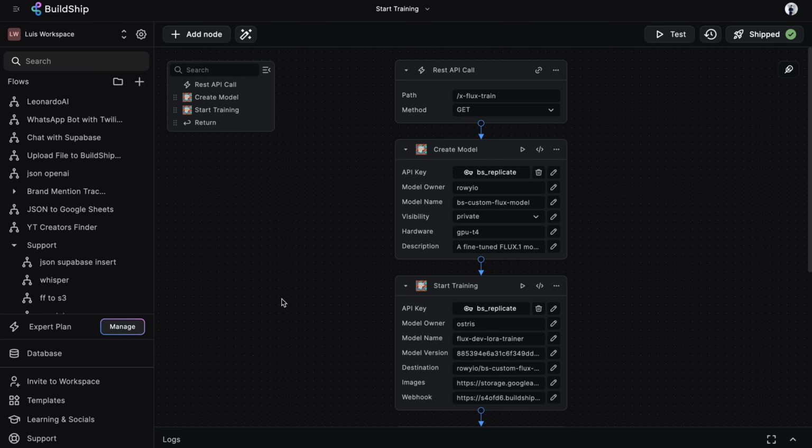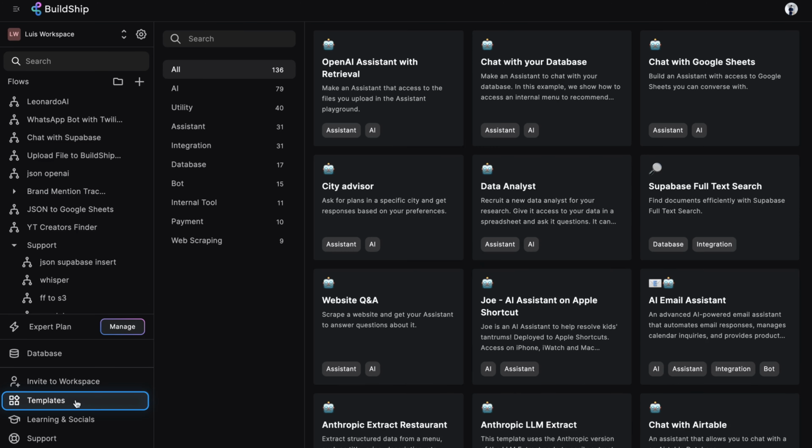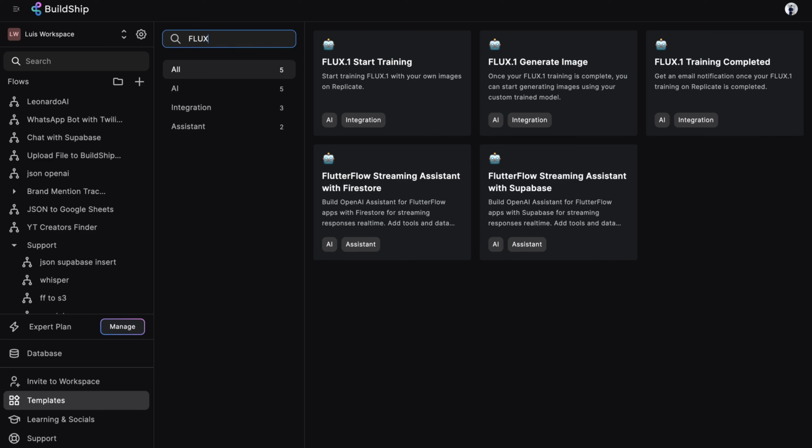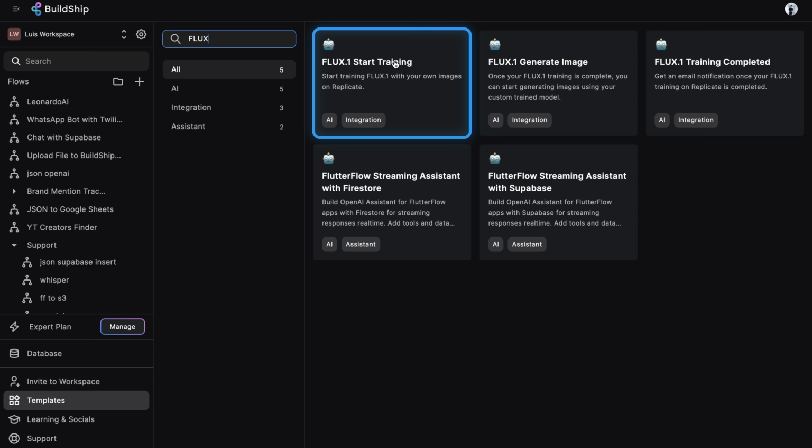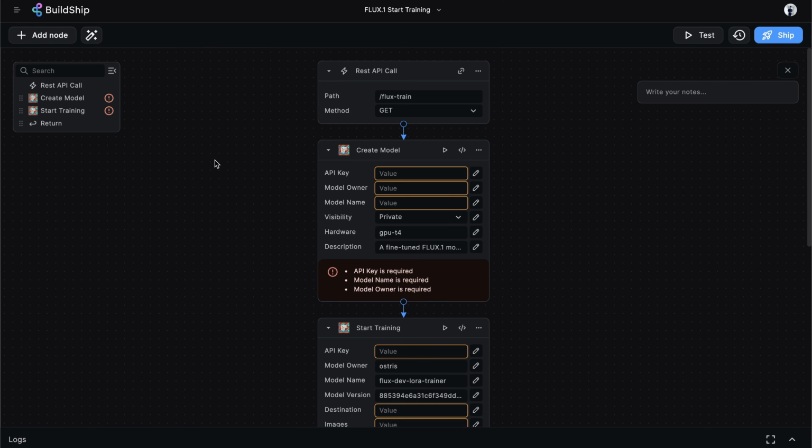Here we are in BuildShip. Let's go to the templates library and we'll search for Flux. And here we'll find 3 Flux related templates. For now, we'll select the Flux Start Training template because that's the first thing we'll want to do. We'll start configuring this workflow in just a minute.